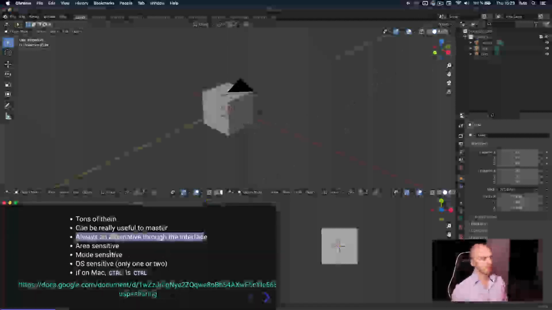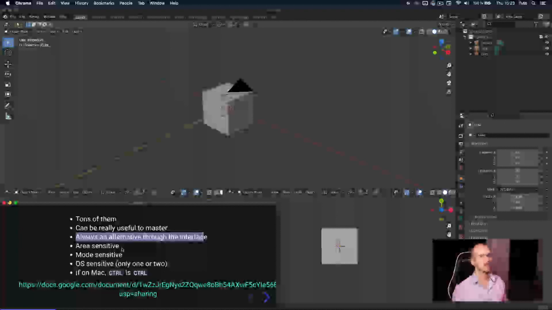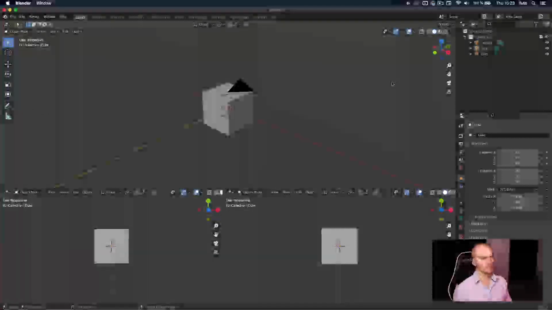Not all of them, actually. There is something like maybe two shortcuts in the lesson where I don't know how to do it without the interface. Anyway, there is something very important. Shortcuts are area sensitive, and this for beginners, trust me, it's really hard. By that, I mean that if your cursor is here and you do a shortcut, it will be different than if your cursor is here, because it's not the same area.